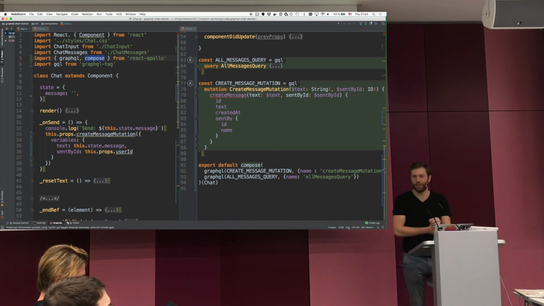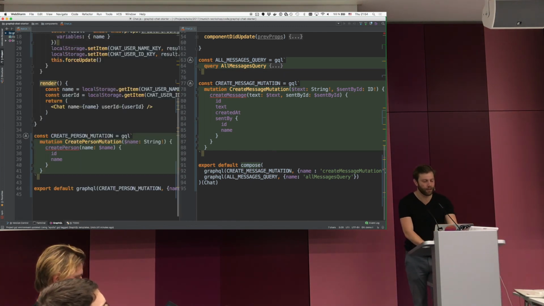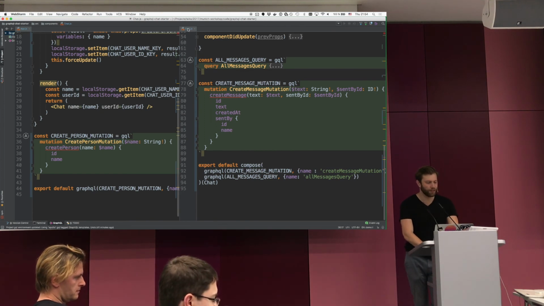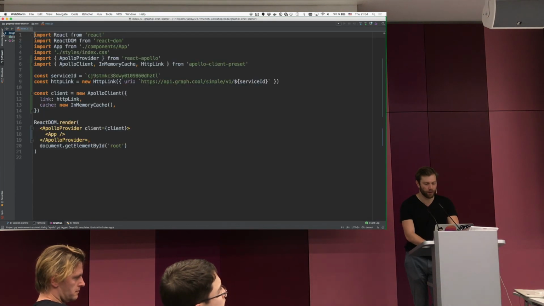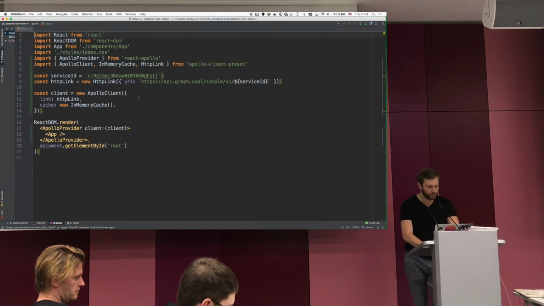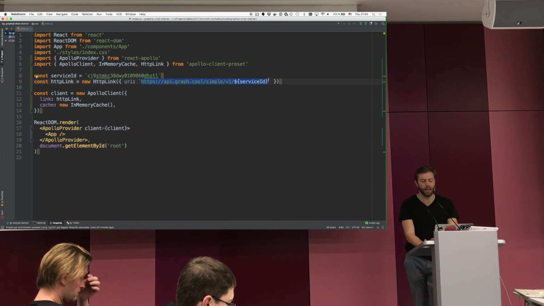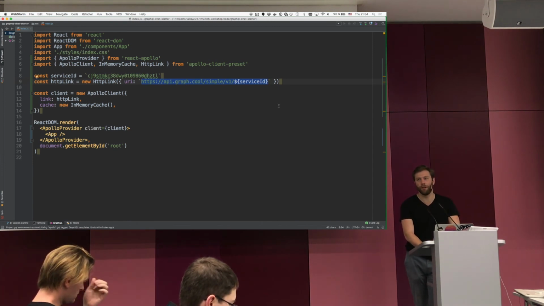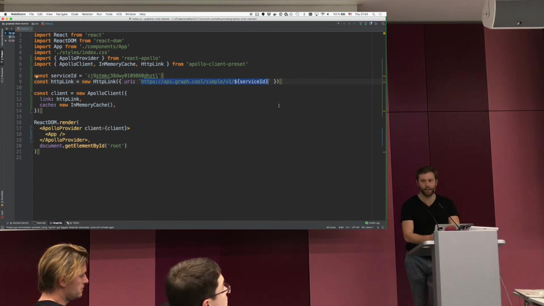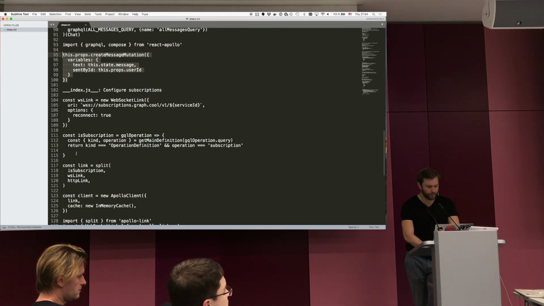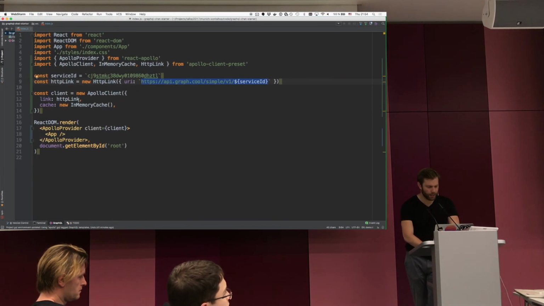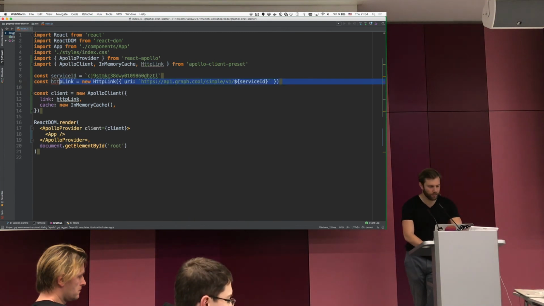Because now we actually want the message that we're writing and sending to appear on the screen in real time. And the first thing that we need to do for that is update the configuration of our Apollo client. We not only have to provide it with the endpoint for our HTTP API, but also with the endpoint for the WebSockets API that represents the subscription API. So let's go ahead and do this, and let's start just with the WebSocket link first.